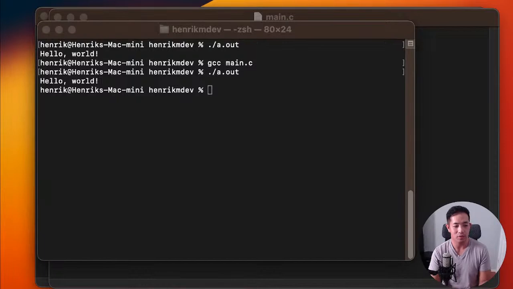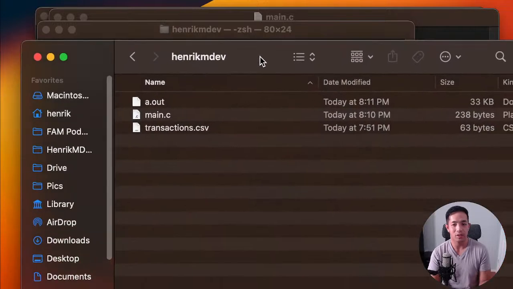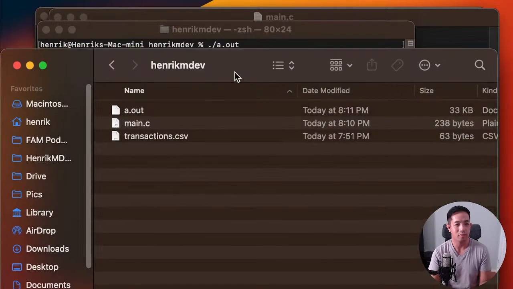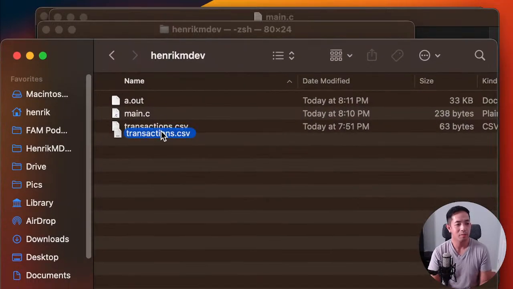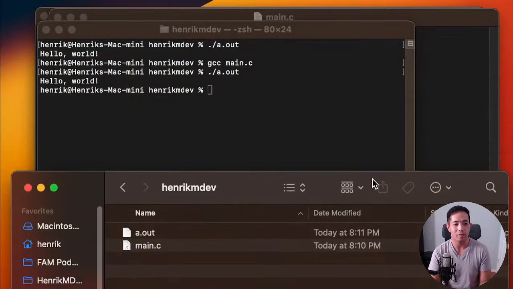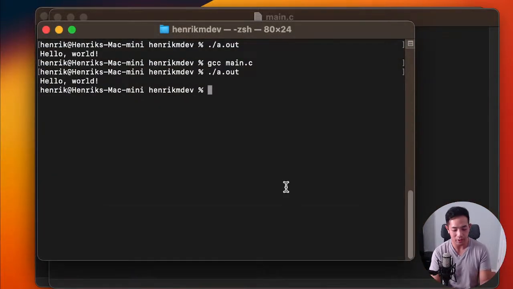Remove the transactions file and move it somewhere else and take it out. So this is what I'm doing, if you're wondering. I'm going to take this and move it to my downloads folder, maybe, or my documents folder. So it's gone now. Now let's try running a.out.